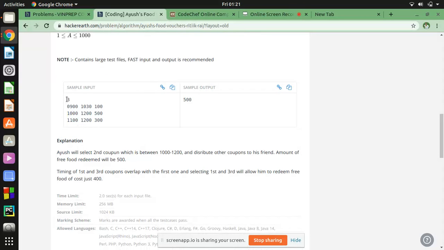Okay, so let me just go through the sample input and the sample output. In the sample input, we have three coupons: 9 a.m. to 10:30 worth rupees 100, 10 a.m. to 12 p.m. worth rupees 500, 11 a.m. to 12 p.m. worth rupees 300. So see the explanation. Ayush will select the second coupon from 10 a.m. to 12 p.m. and it will fetch him rupees 500 of free food.